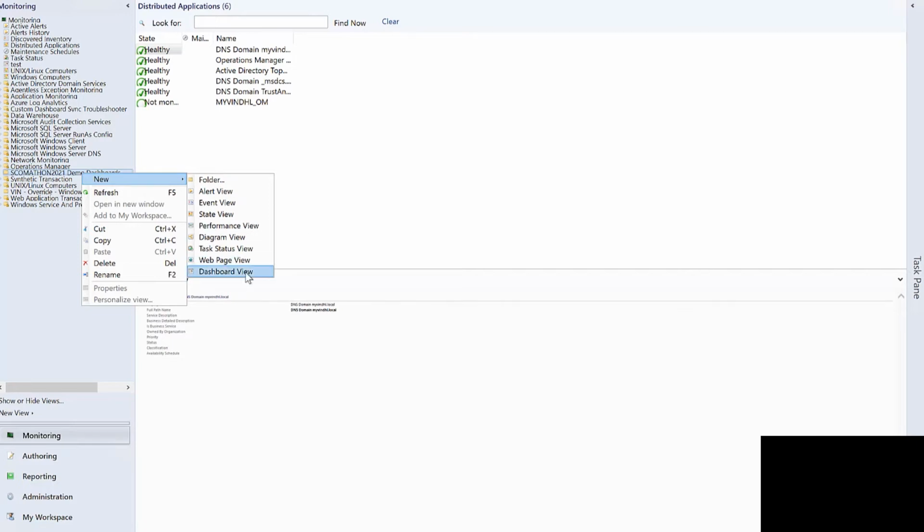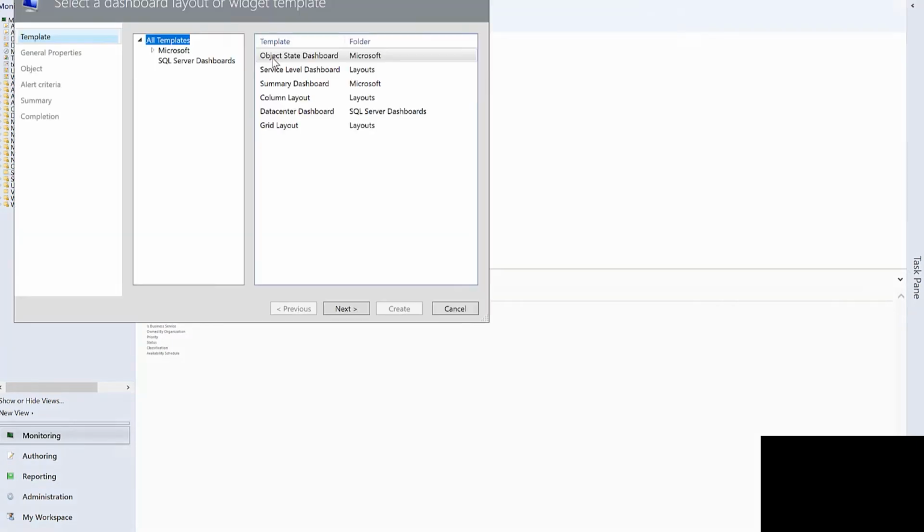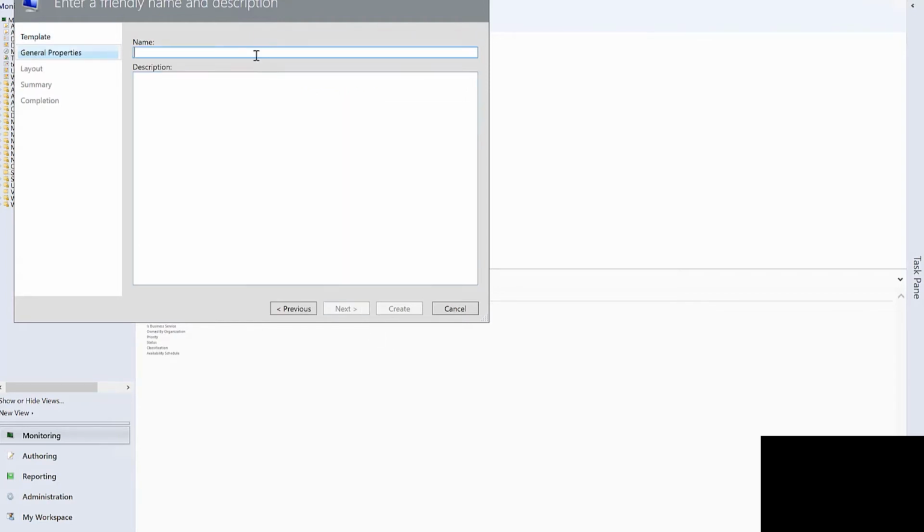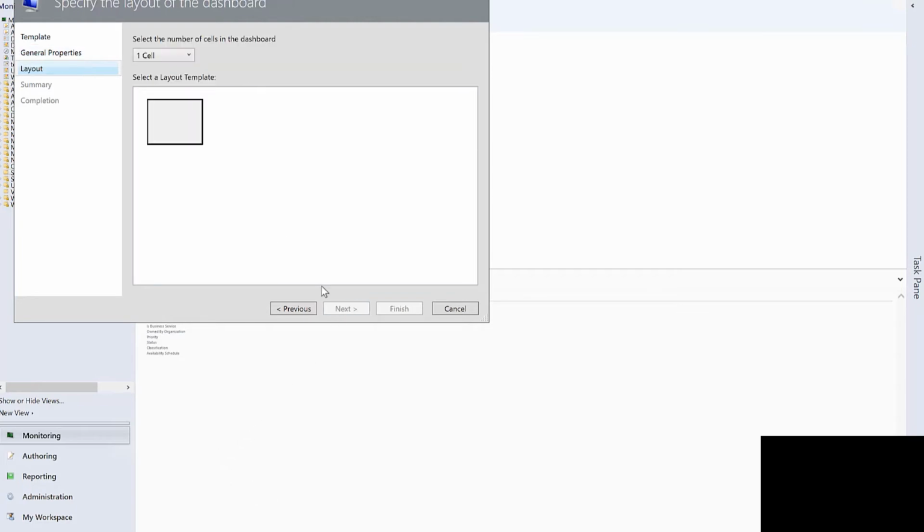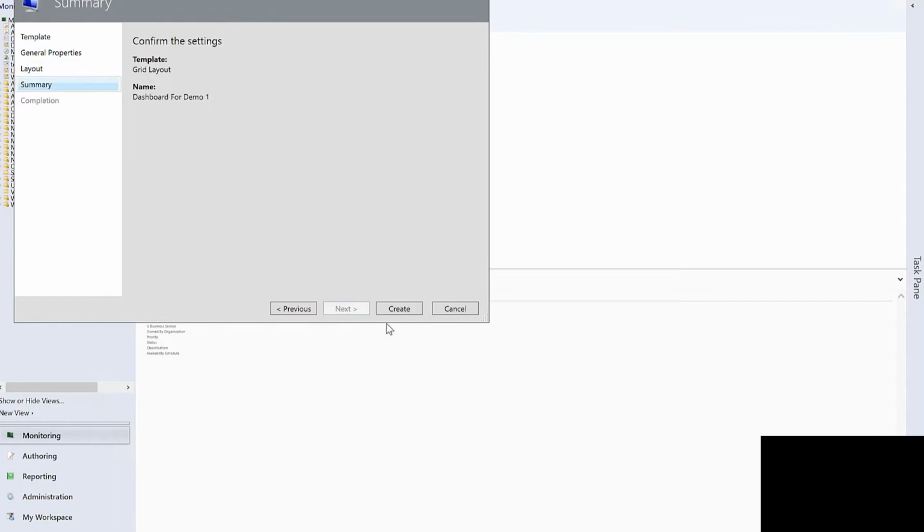select Dashboard View, and select Microsoft, select Grid Layout. In the Layouts list, click Next. Let's call it Dashboard for Demo 1. Click Next. And select a single cell grid layout and click Next and click Create.